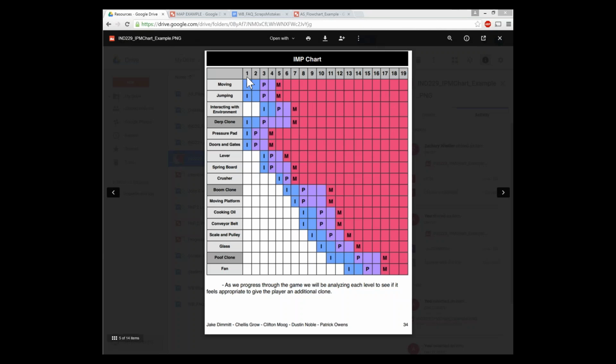So what this is displaying, what IPM actually stands for, is introduce, practice, and master. So think about these with mechanics. And then across the top here, you'll notice numbers. These could be levels. In our instance, we may want to think about it in terms of an area.